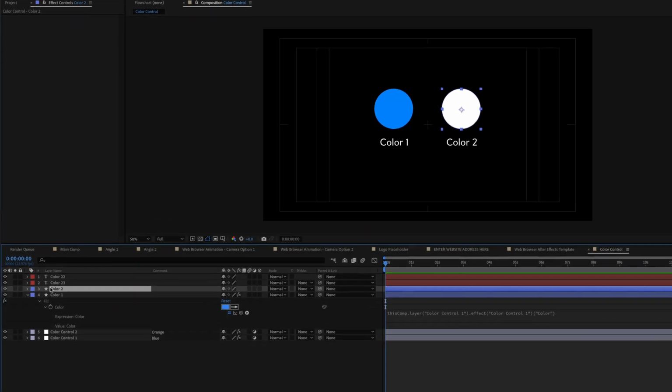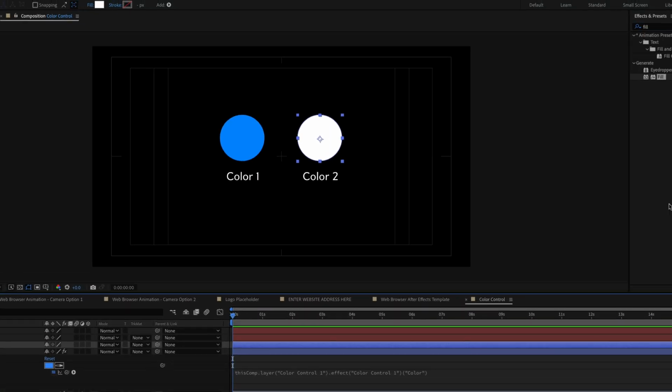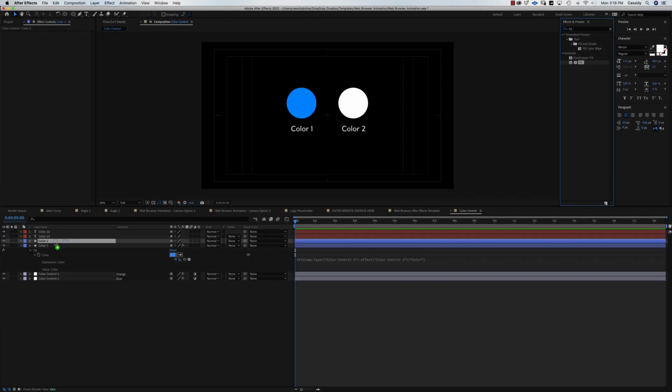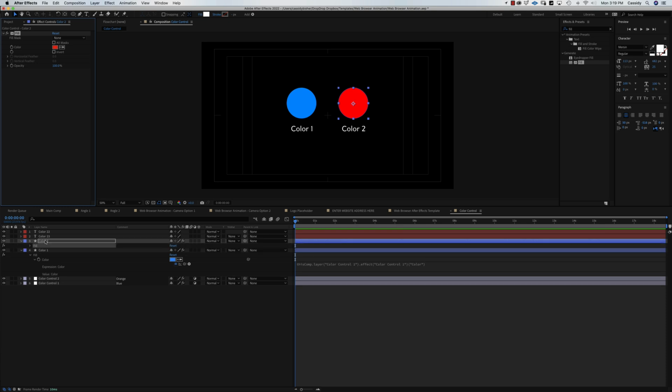Now that we've set up our adjustment layer, we can go back to our color 2 shape layer. I'm just going to this time drag. There's multiple ways to add effects. I'm going to drag this time onto the shape layer. We can see we have our fill.